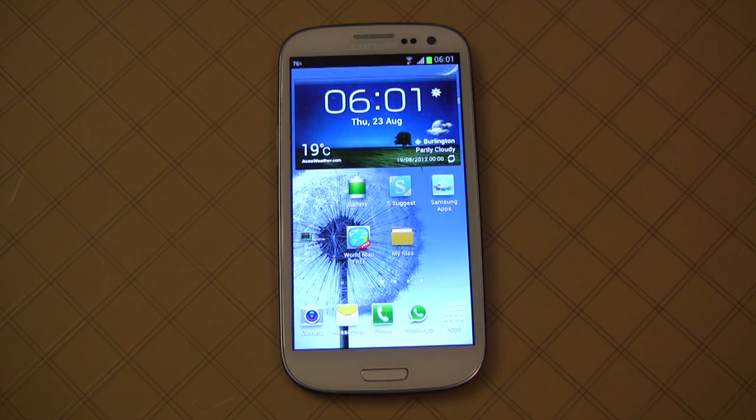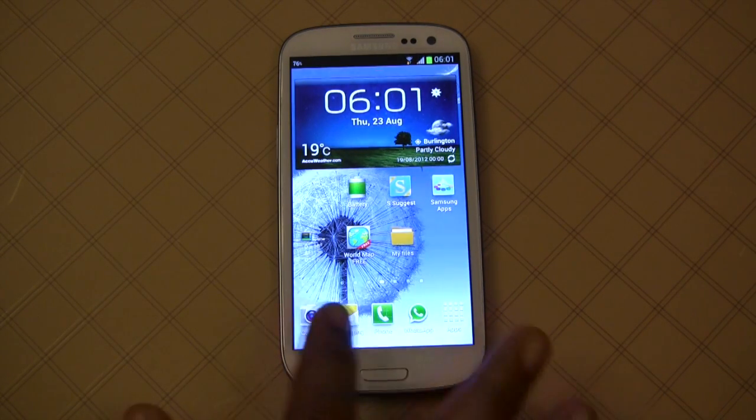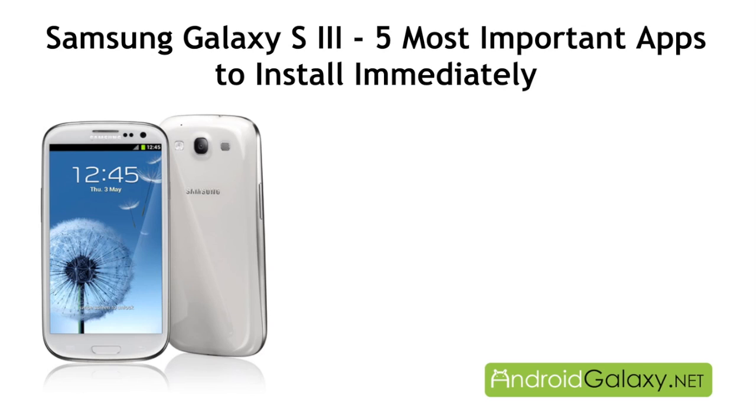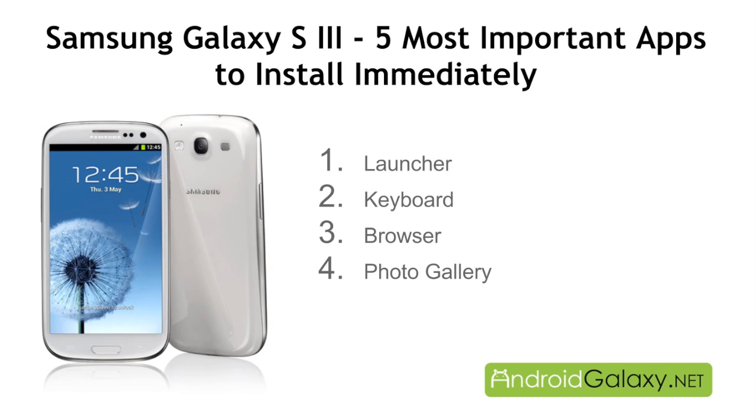They add a lot of useful features, like a lot of the motion features, a lot of the gestures and shortcuts. But in my opinion, some of the changes they made are not as good as what you get with the stock Google experience, like you would see on a Nexus phone. So in my opinion, the first 5 apps that you immediately need to install are: we need to change the launcher, the keyboard, the browser, the photo gallery, and the battery monitor.